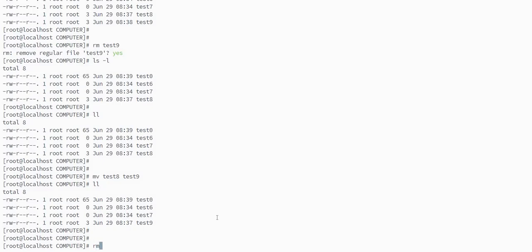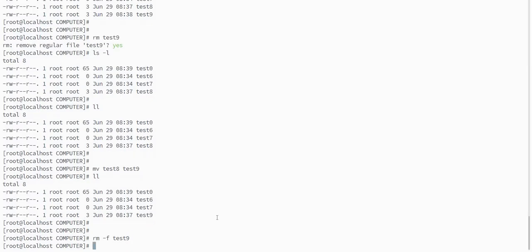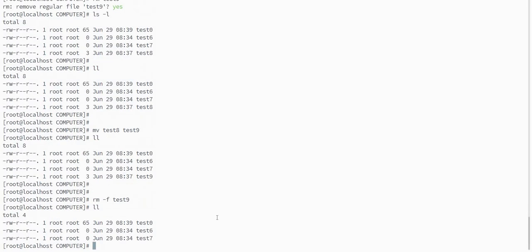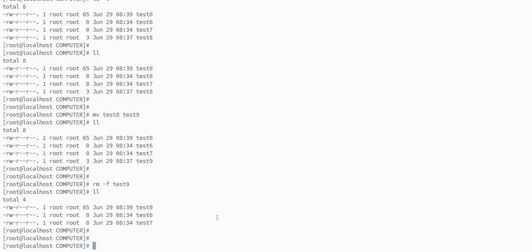For the rm command, there is one more option we use. For example, rm -f test 9. Earlier it asked for a yes or no confirmation. If you use -f, it is not asking anything. F means forcefully, don't ask me anything, just delete it. We are informing the operating system to just perform what I have given.